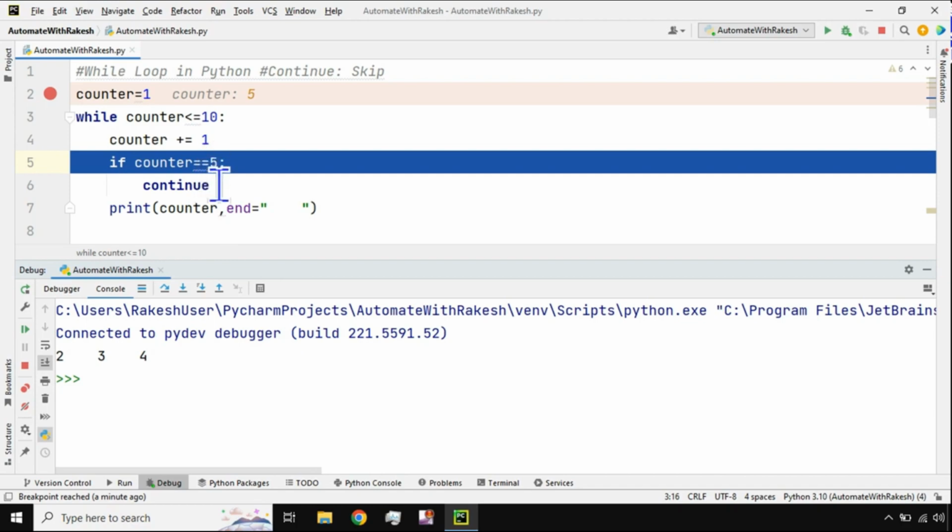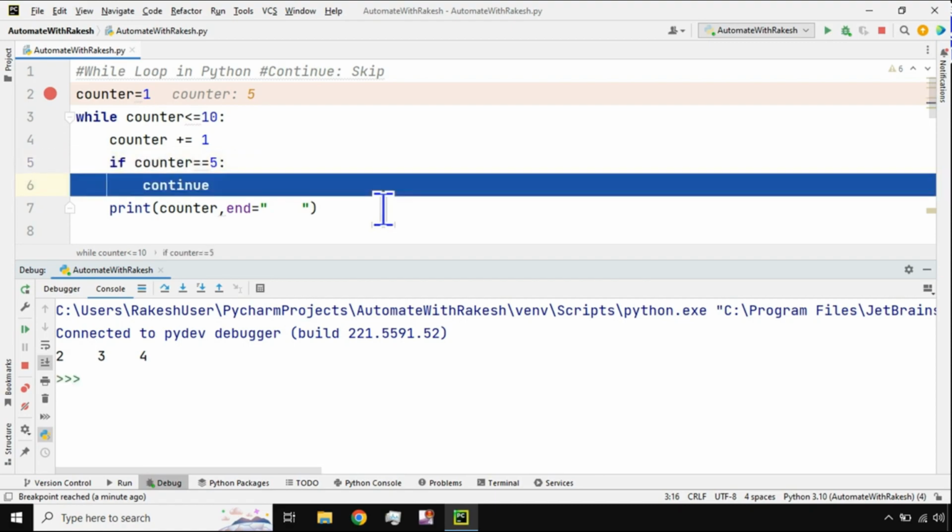It is going to meet the condition 5 equals 5. Then it will come to the loop. It will come to the 6th line. Till now it was not coming to the 6th line. It will come. So what will happen? It will skip it. Whatever lines you have written below this, in this while block, are not going to execute.